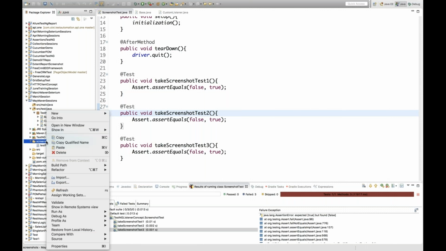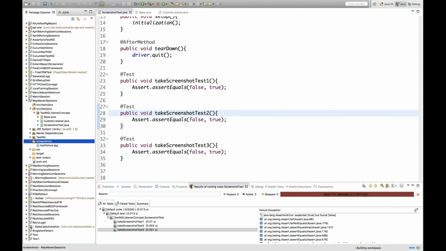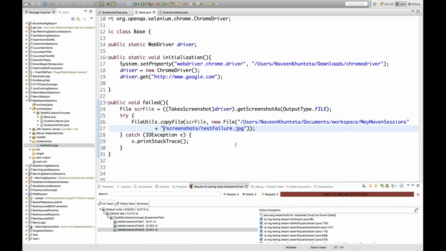And we will refresh this page. We will see that test failure.jpg got created. Why? Because it is actually overriding, since the file path name is the same. So we have to resolve this problem because every time it is creating test failure.jpg. Either you have to pass a unique file name. So what I'm going to do is, every time a test case fails, we will pass some unique name, so that every time it creates a proper screenshot with a unique name.